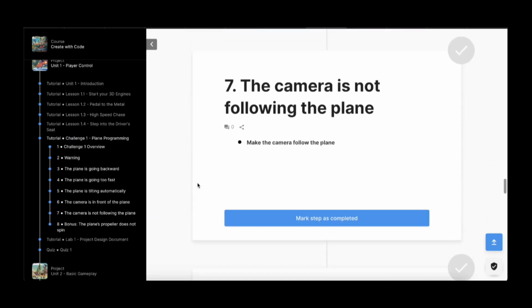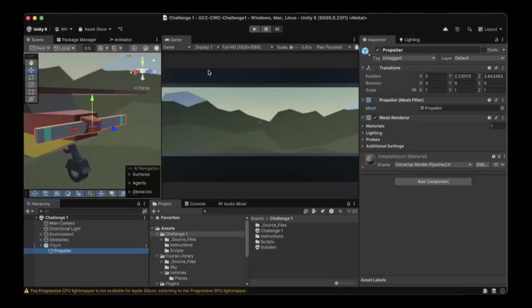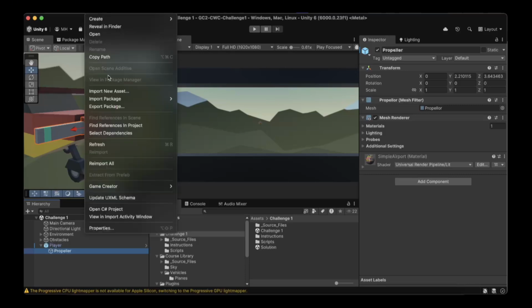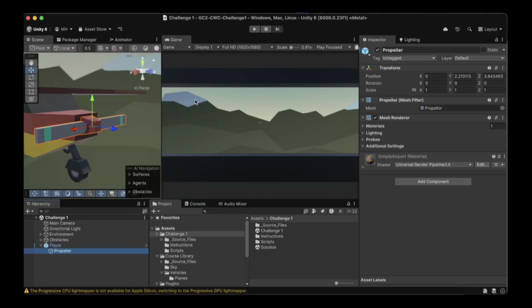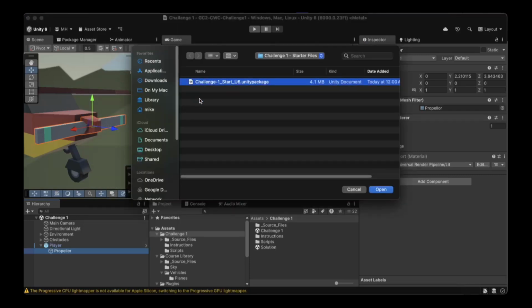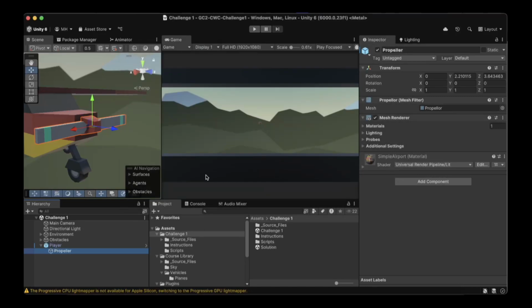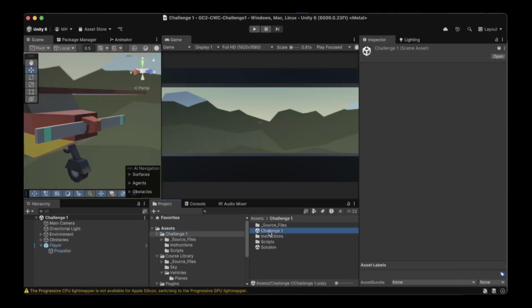So let's get started. Once you've created a project, I have a URP project, and I downloaded the challenge 1 and imported it into my project using import package, custom package. So we've got the start U6 challenge 1 Unity package. When it comes in, it goes into the challenge 1 and course library directories. The scene challenge 1 is what you want to open, and this is the starting point that they want you to use.